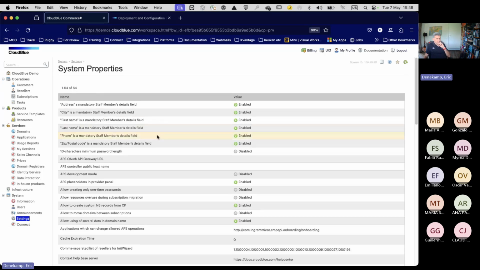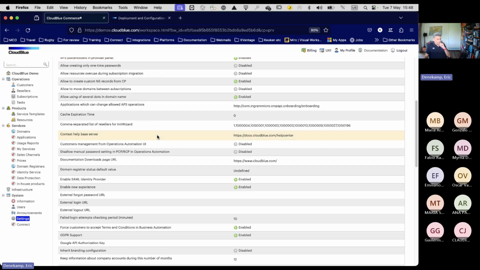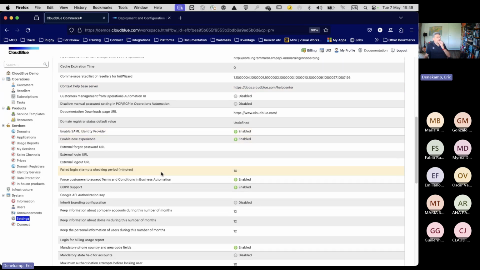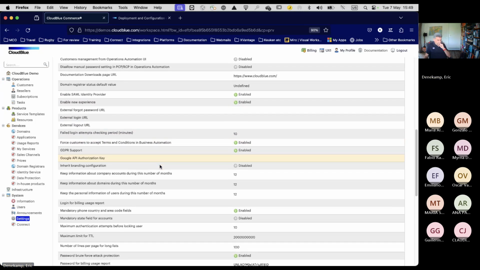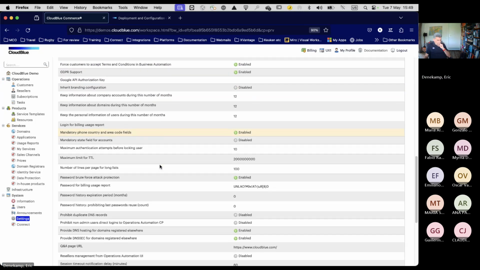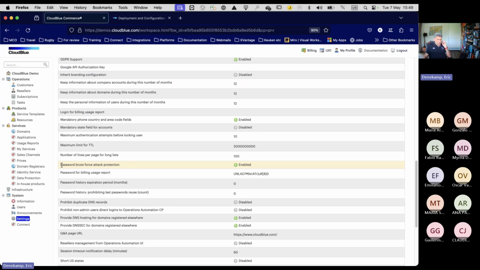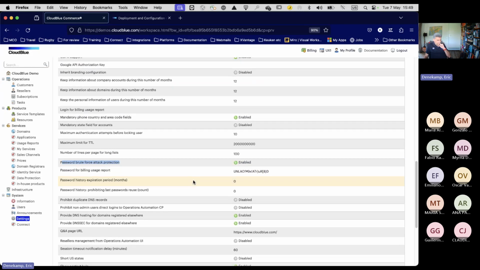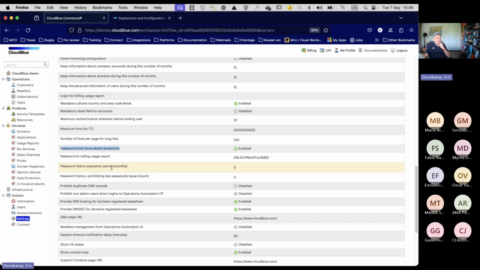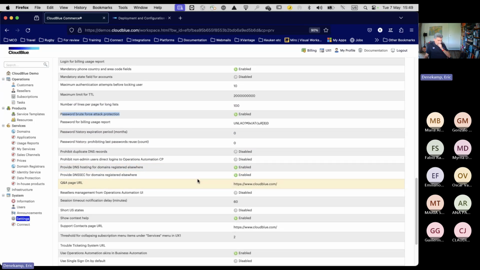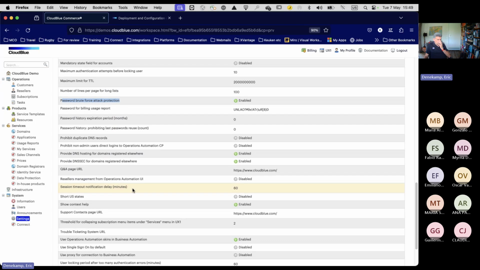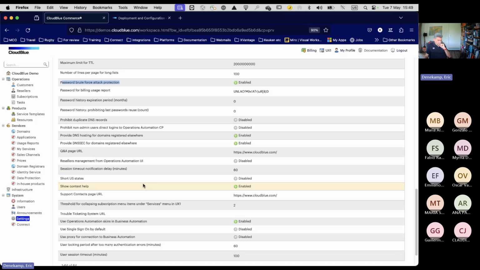properties. This is a list of all properties that we can have that we set at, let's say, platform level. And brute force attack protection is one of them, so it's enabled. We have our password expiration history, prohibiting last password reuse. Here we have a session timeout in minutes. If I am idle in operations for 60 minutes, I'm logged out.